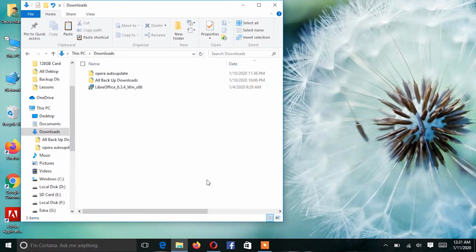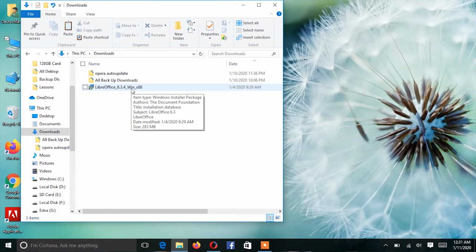So as you can see on the screen, I have my LibreOffice version 6.3.4, which is for the x86 processor, which is the 32-bit, okay. Like I said before, if your computer is a 64-bit computer, download the 64-bit version. If you don't know whether your computer is 64-bit or 32-bit, what you have to do is to go to the control panel, then go to System.